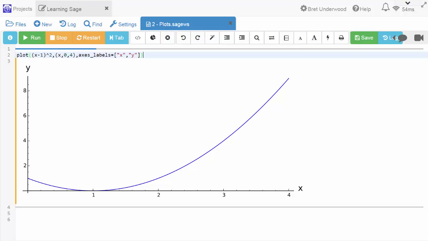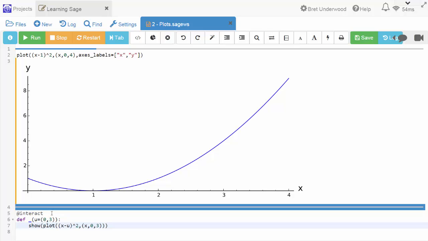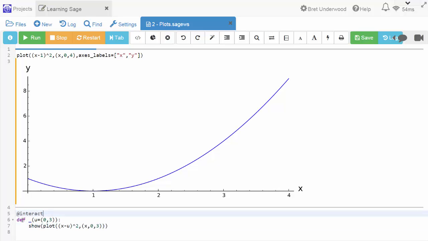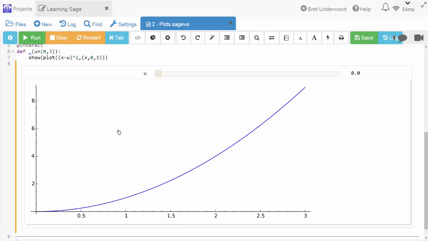There's a nice feature within Sage, which is called the interact feature. The way we call this is we say @interact. Now we want to define something that we're going to be able to change, call it u, and u will vary between 0 and 3. What we want to show with this interactive feature is a plot of the function (x - u)^2 for x from 0 to 3. We have to put this show out front in order for it to work within interact. One thing that commonly happens is people forget this colon here, so don't forget your colon.